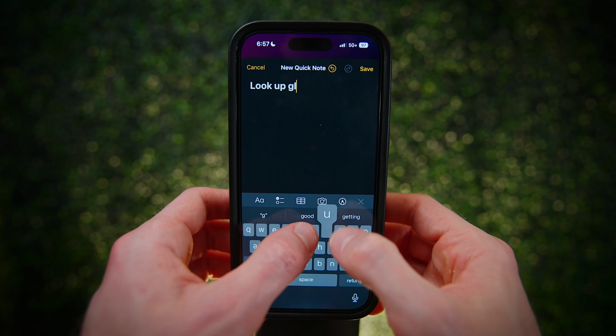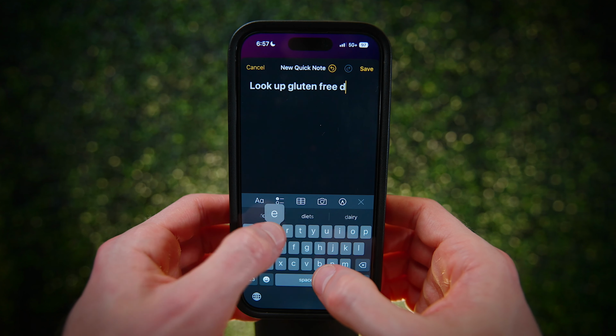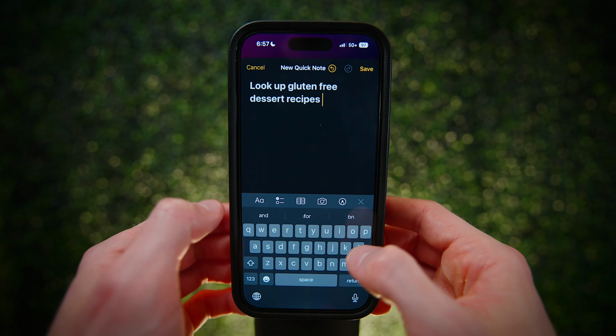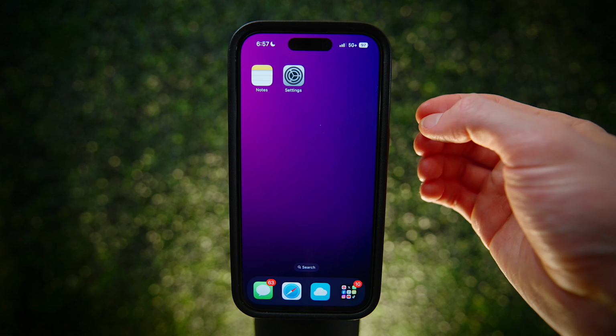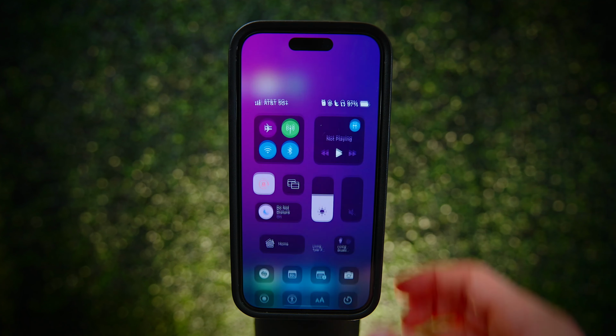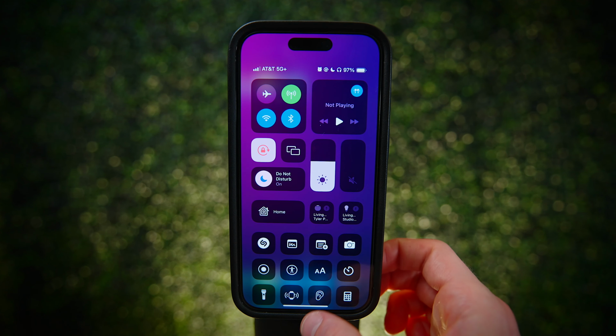This actually comes in handy a surprising amount because a lot of my best ideas come when I'm either too busy or too tired to open the note and then go to the folder, or go to the note and then jot it down. It's just too much work. But having this button makes it really easy to capture your ideas.